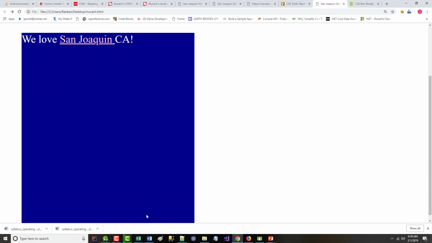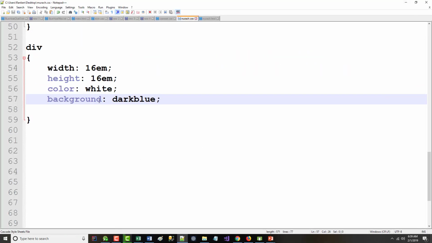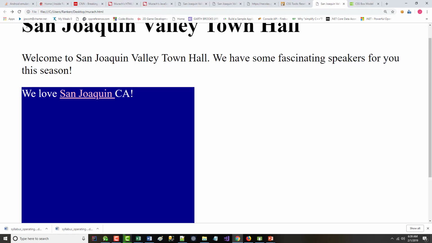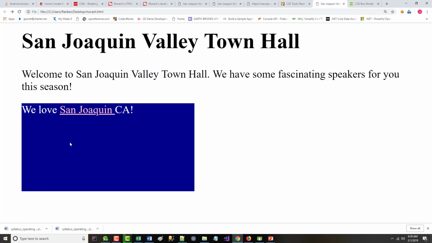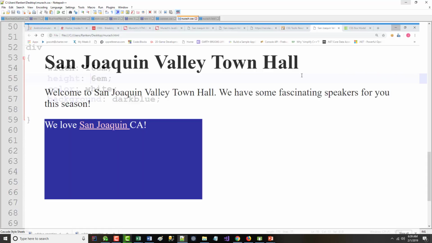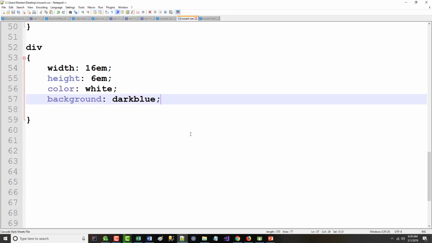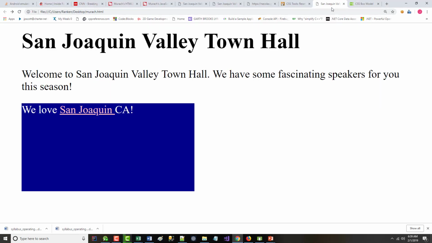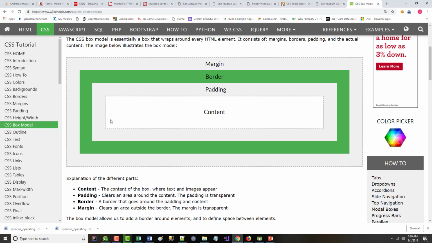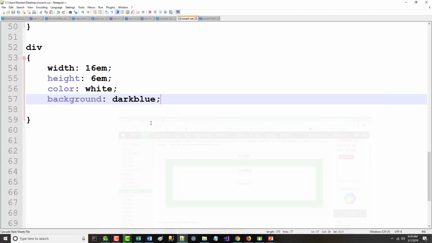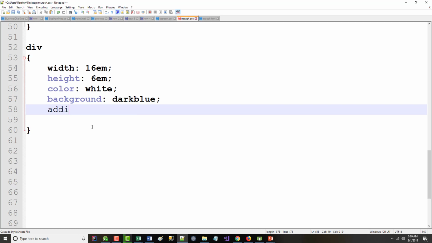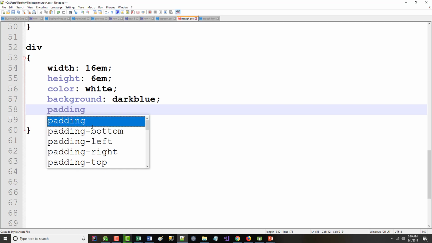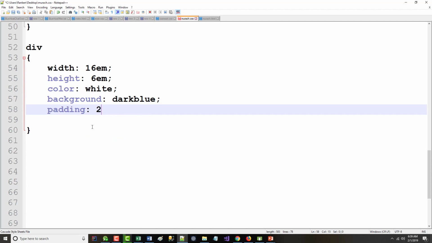All right, so you can see it's way too big, but you can see what we've done here. My height is too high. Let's make it about 6M. That looks a little better. So this is our content right here. That's our content. The first thing I'm going to show you here, I showed you the content. And if we look back in here, after our content comes our padding. So I'm going to come in here and add padding, and I'm going to make it 20 pixels, 2 M's.